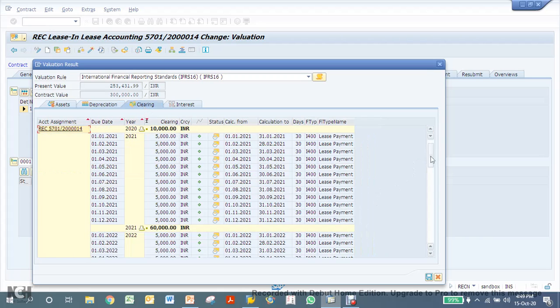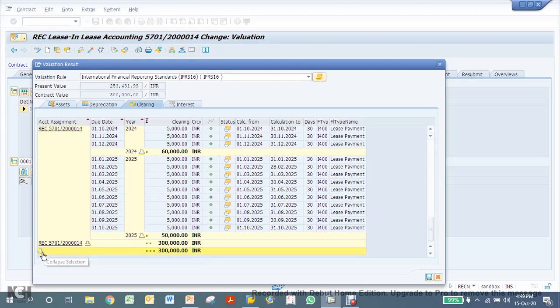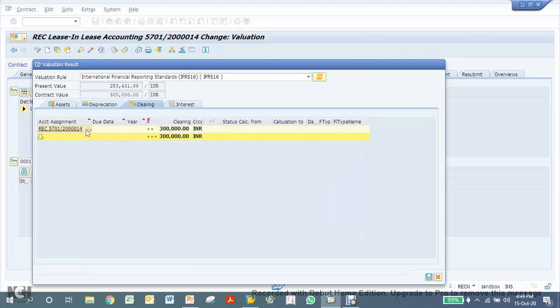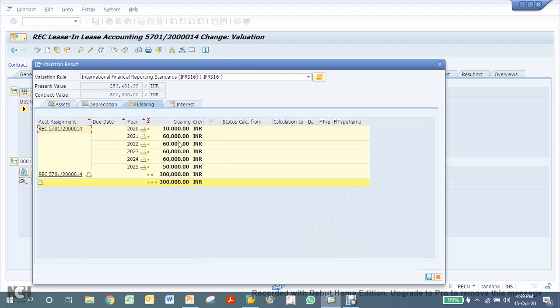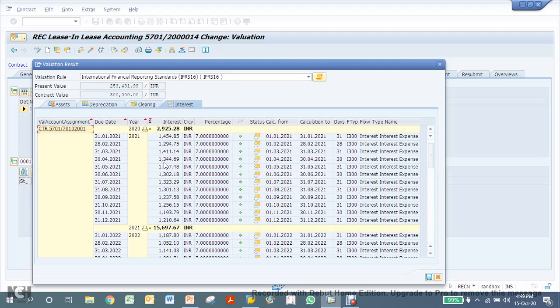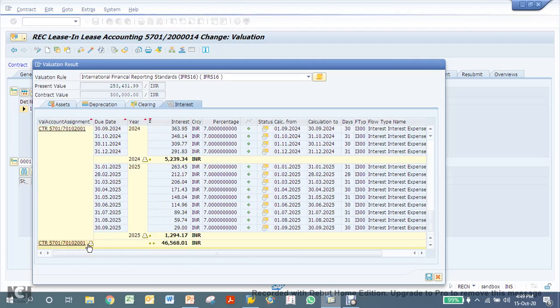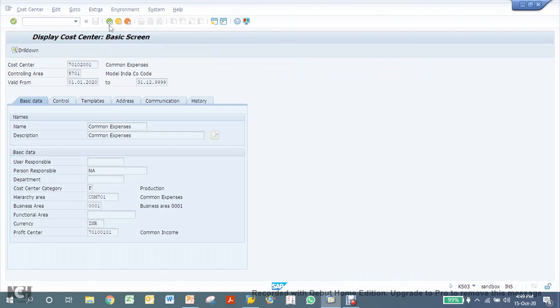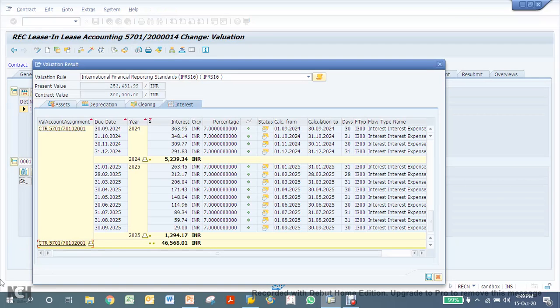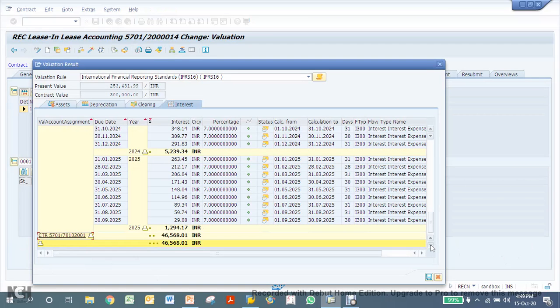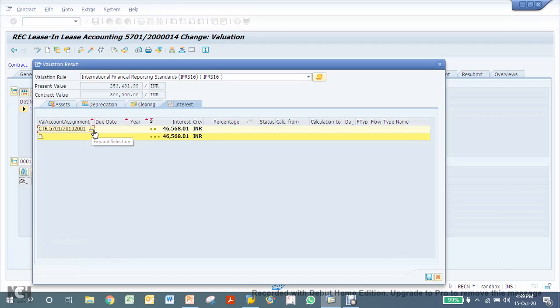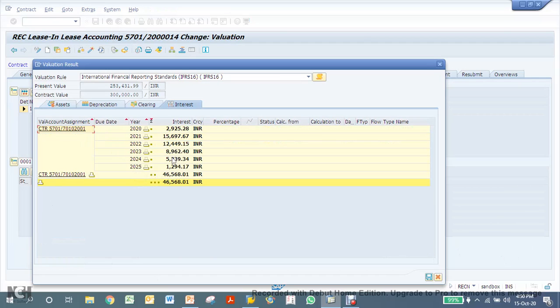Then you have a clearing. This is the 5,000 per month clearing account. So you will be paying 60,000 every year here. And finally you have the interest component. It calculates interest based on that 7% rate which you have given. So you can see interest is going down.